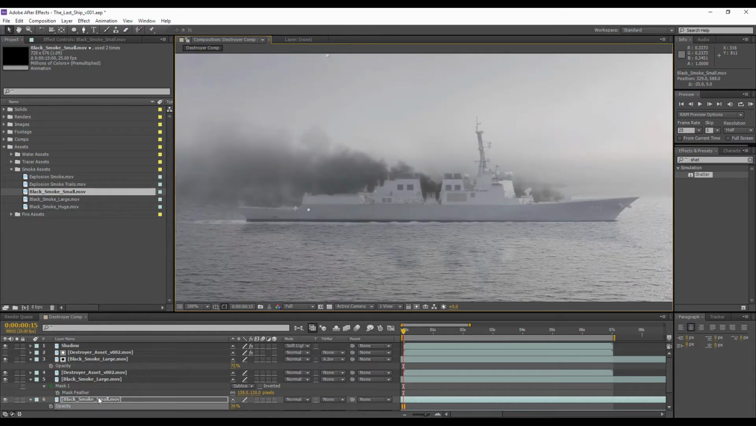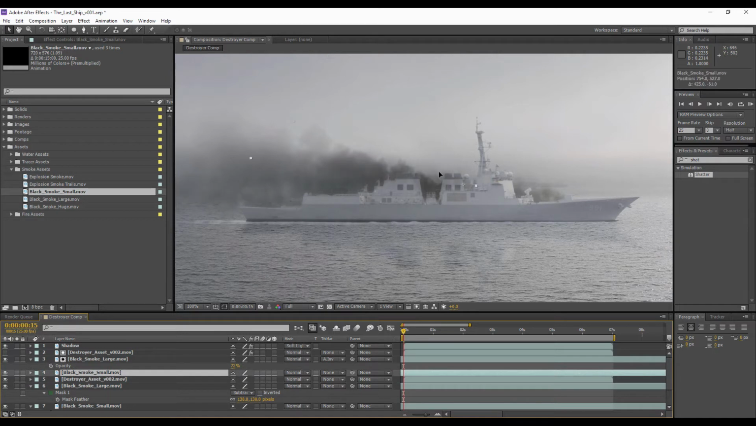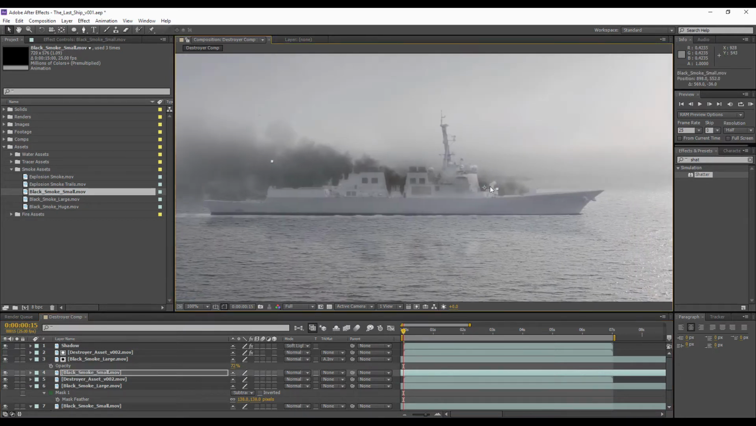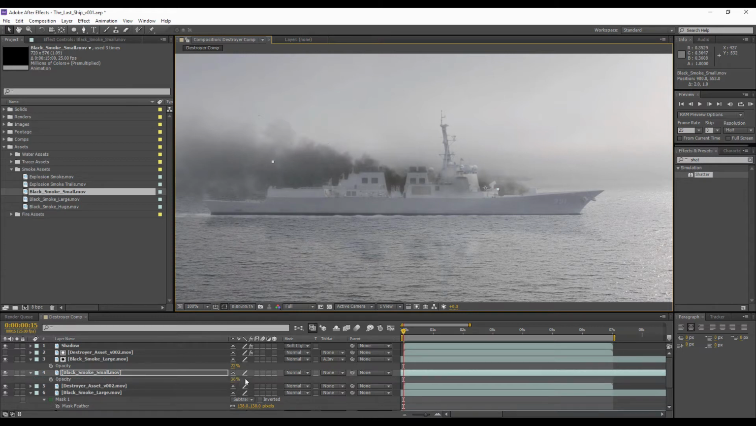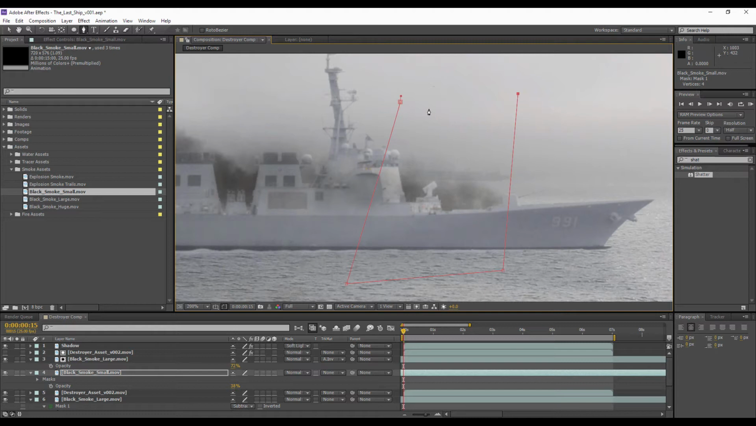Would be nice to try and have some more smoke on top of the ship. Of course, when we start putting assets on top of assets, in this case, we might be able to suggest that this asset is smoke that's just coming around the side of the ship there. So we'll just hide that emission point by creating a subtraction mask. Press F to bring up the feathering. Choose subtraction.